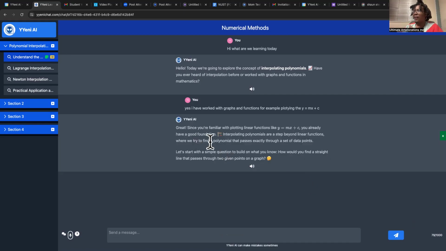So you come back and say, okay, great. Since you're familiar with plotting linear functions like y equals mx plus c, you already have a good foundation. Interpolating polynomials are a step beyond linear functions, where we try to find the polynomial that passes exactly through a set of data points. Let's start with a simple question to build on what you know. How will you find the straight line that passes through two given points on a graph? So it's going to ask you these questions to get you to think about the problem.